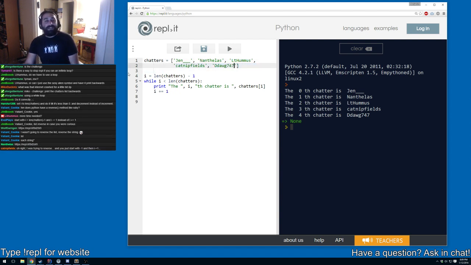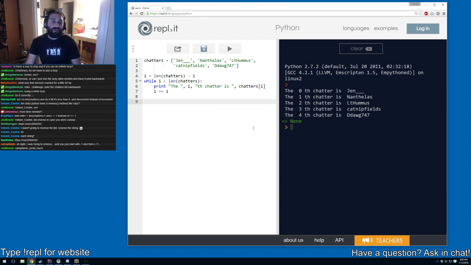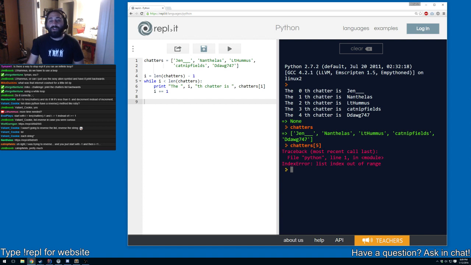So len of chatters is 5, right? But if we try to do chatters[5], you're going to error out. It's going to say, hey, I don't know what this means. So that's why you have to subtract 1 in order to get the last element. Then you say, well, i is greater than or equal to 0, because remember, we want to go through while it's still 0, and then i minus equals 1.